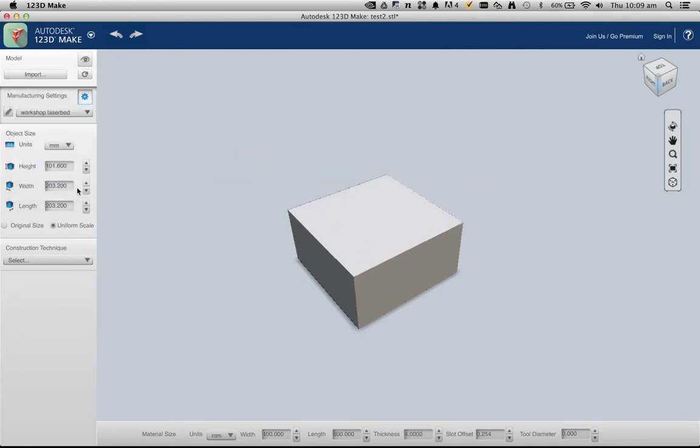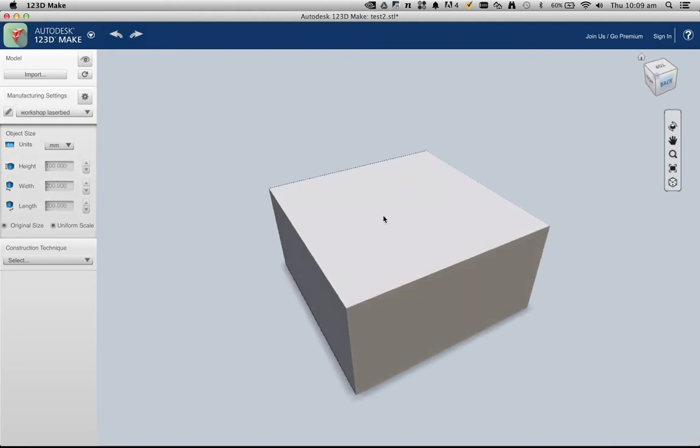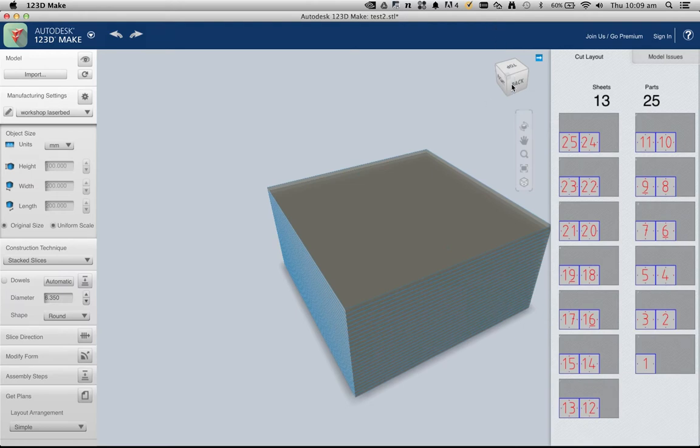Workshop laser bed. Great. And what these units are about is our object size, if we want to shrink or grow the model. So we can go original size, and that would be whatever size we modeled it in SketchUp. So see here, 200 by 200 by 100, which is good. So original size. And now this is the fun part. We can figure out how we want to chop up our model. Stacked slices. A bit boring for this cube.